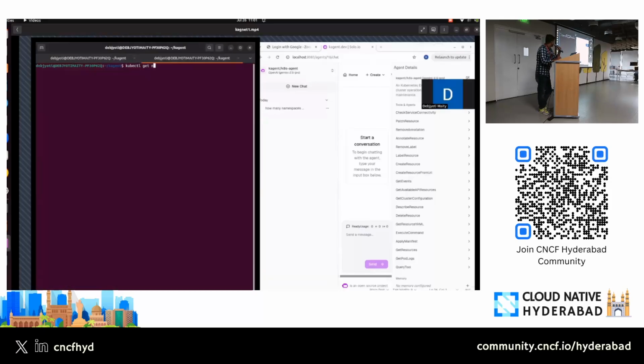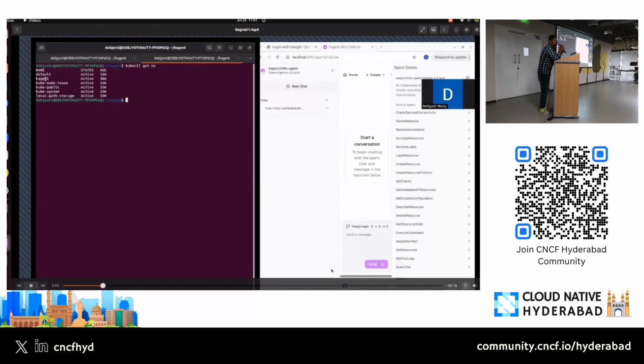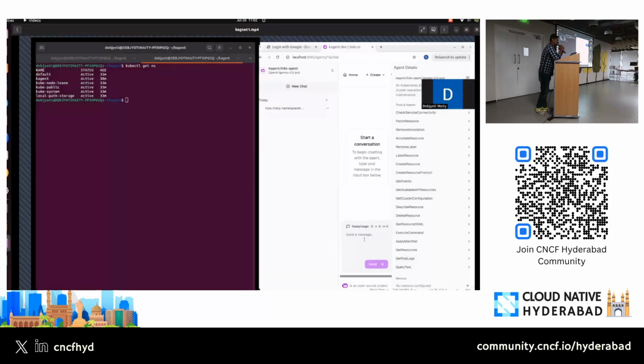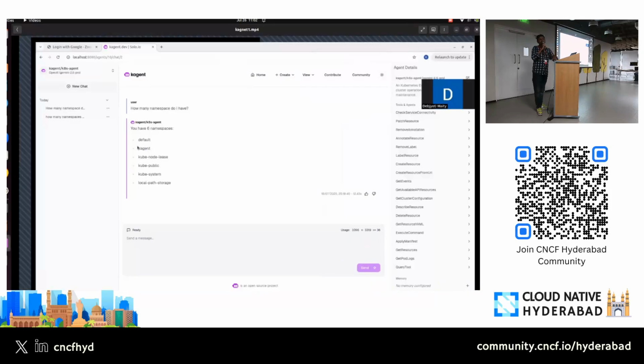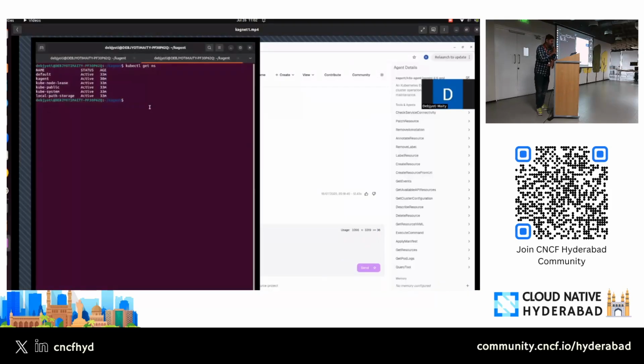So I first see whatever I have in my cluster. If you see, I had these namespaces, right? And then I asked it, can you tell me how many namespaces I have? It takes a bit of time, that's why I'm trying to skip this. So you see, whatever namespaces I had in my cluster, it replicated the same. This is how it happens because it already has the information of my cluster, right? The tools you can see on the right side, it uses those tools to get pods, get logs, whatever we are using.